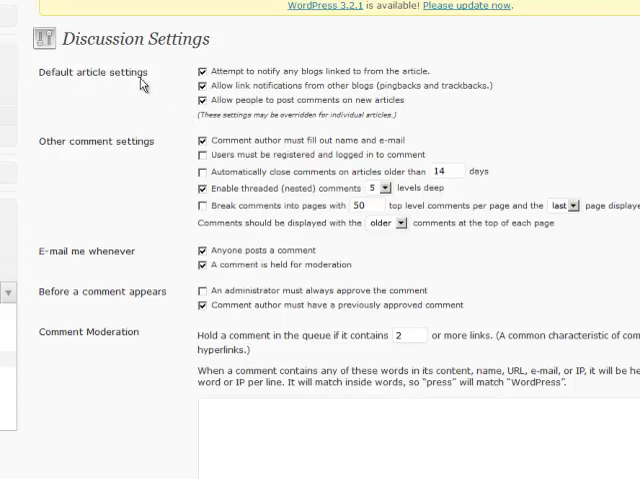Under default article settings, attempt to notify any blogs linked to from the article. That's cool, that's like a pingback. Allow link notifications from other blogs. Oh, pingback, okay, that's cool. Allow people to post comments on new articles. That's perfectly fine. Other comment settings. This is where we might change a thing or two.